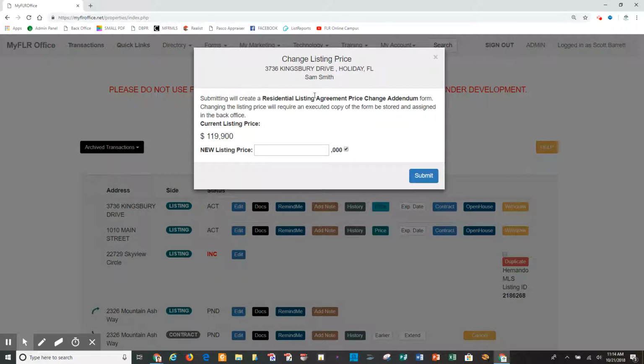And what's really cool about our system is it really streamlines and makes it super simple to get this accomplished. So in this case, our current list price is $119,900. Let's say the seller has agreed to reduce the price to $115,000. It is sort of like our MLS system does. It automatically adds the comma 000 if this is checked, so 115 is all I have to enter in there. So I'm reducing the price, with agreement of the seller, from 119,900 to 115,000. So I just entered 115 and hit submit.